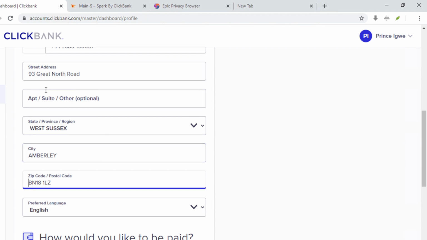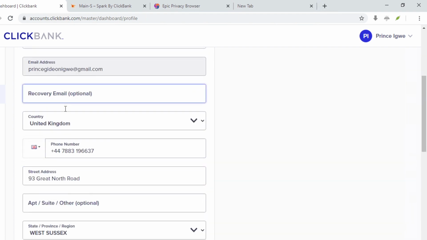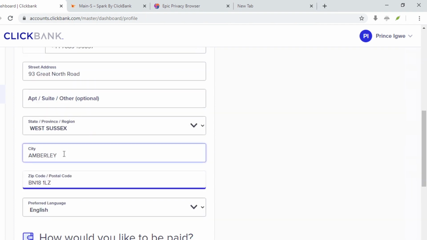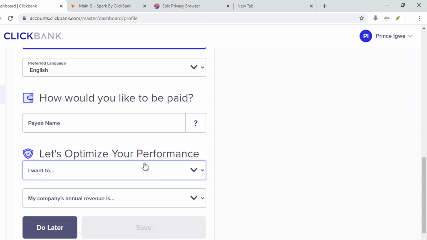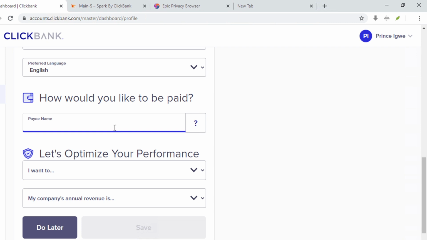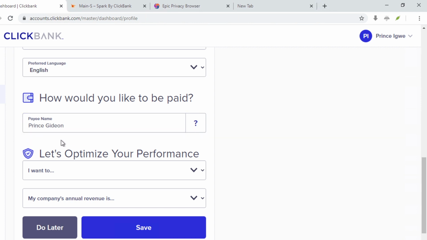We are done. The city, this is the street, then this is the city, and we've selected all the information here. Now it's going to ask for your payee name, that is the name you're going to be using for your payment. Let me just say I'm using the same name, Prince Gideon. I'm not going to use this account for anything, so that is not my real name. I'll use the same name as the payee name. Now this payee name is actually the name you're using on your Pioneer.